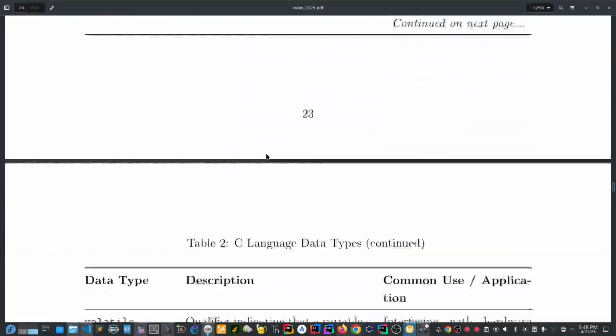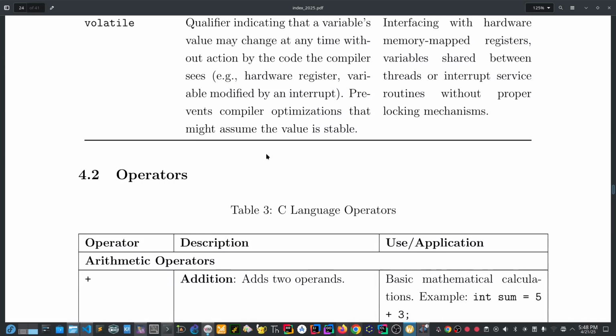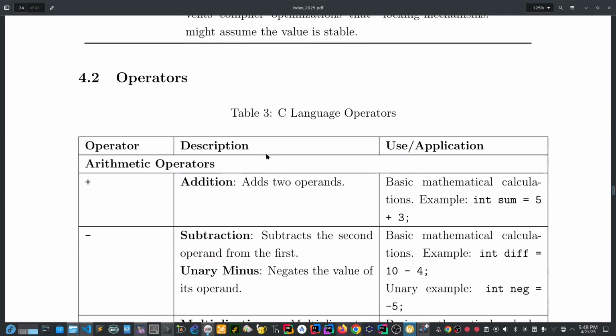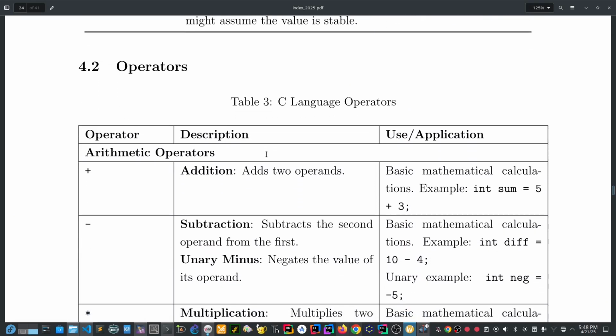Now let's talk about operators. Maybe to avoid the video being long, we'll start that in the next lecture. We'll talk about operators then. Let's stop there for now.